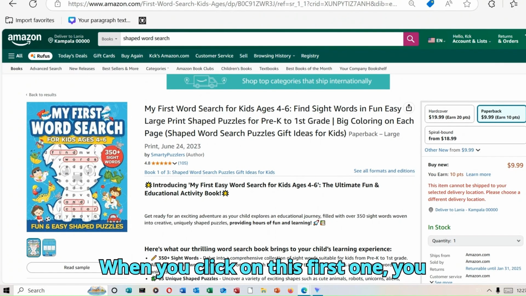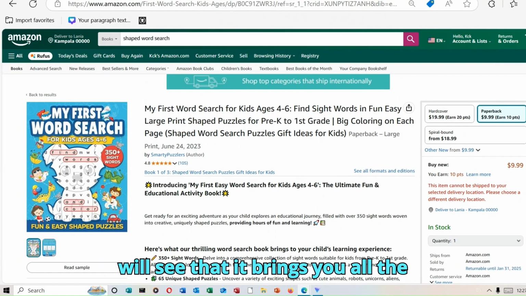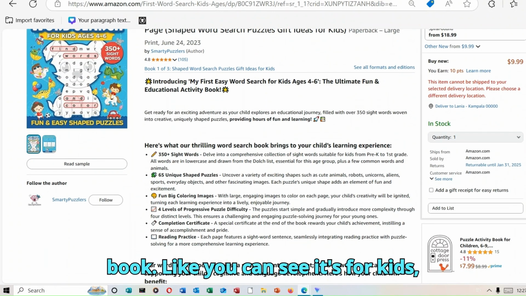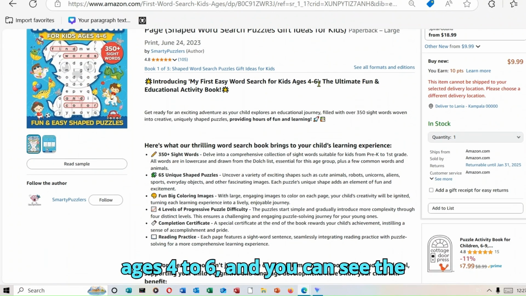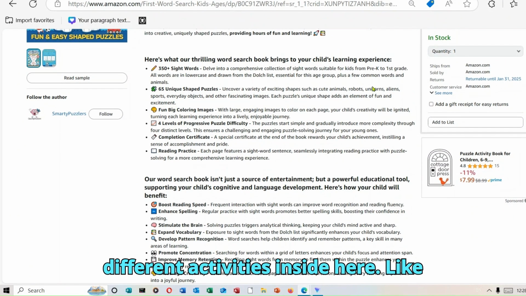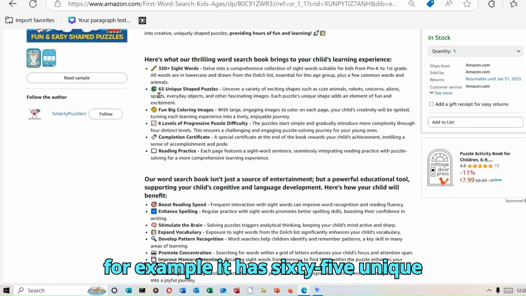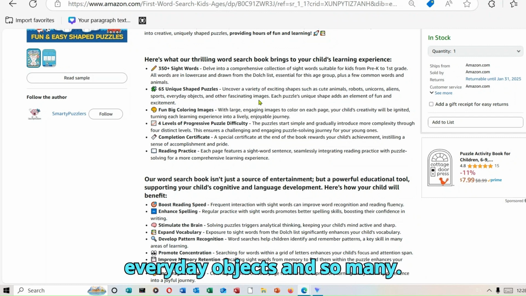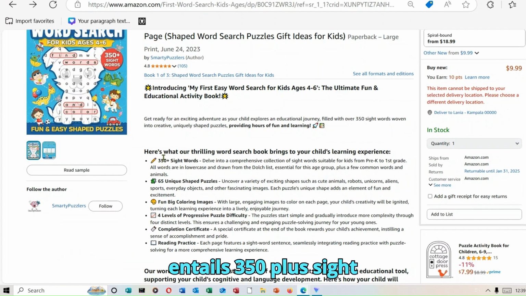When you click on this first one, you will see that it brings you all the information that is included in this book. Like you can see, it's for kids ages 4 to 6, and you can see the different activities inside here. For example, it has 65 unique shaped puzzles, which includes cute animals, robots, unicorns, aliens, sports, everyday objects, and so many. It entails 350 plus sight words.